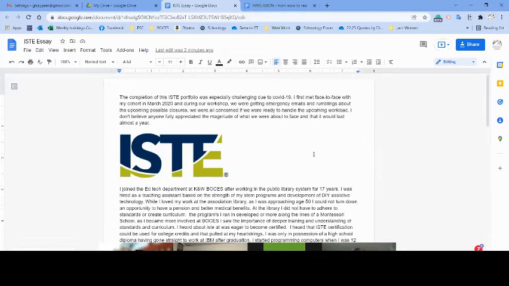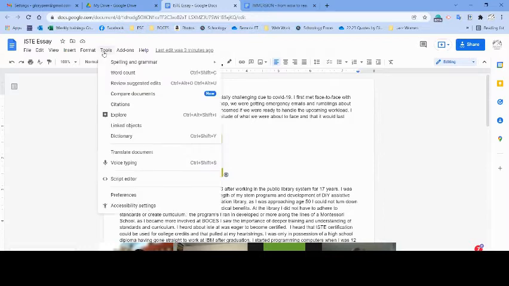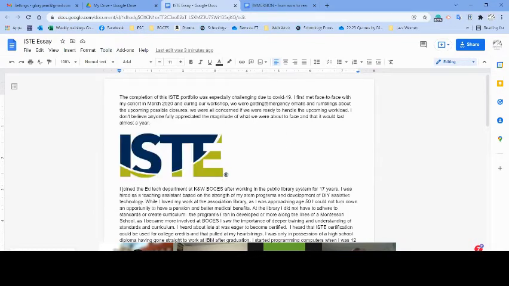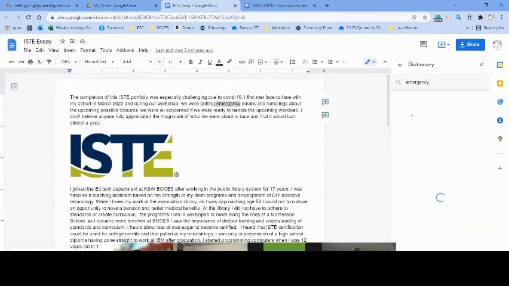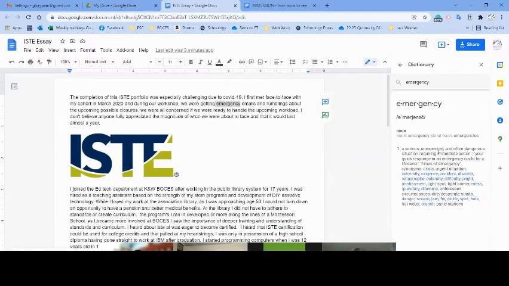Okay, so another item that they have in the tools section here, again, this is one of my favorite things, is they have a dictionary. So to use the dictionary, if I highlight a word, say if I was interested in the word emergency and what it meant, I can highlight it, right click on it, and say, please define emergency. And if I click on that, over here, it will give me the definition of emergency. And then it'll also give me some synonyms.